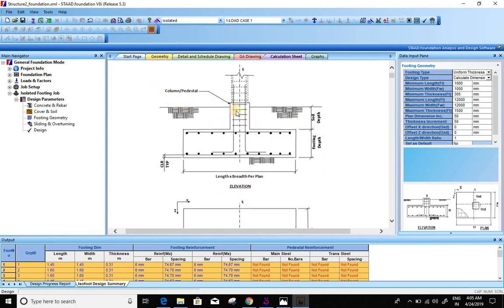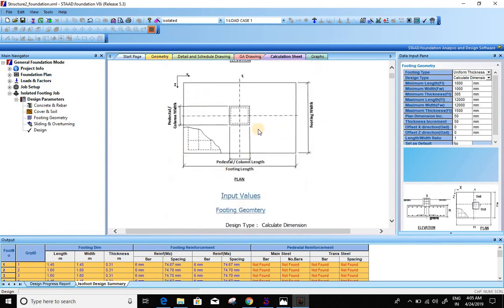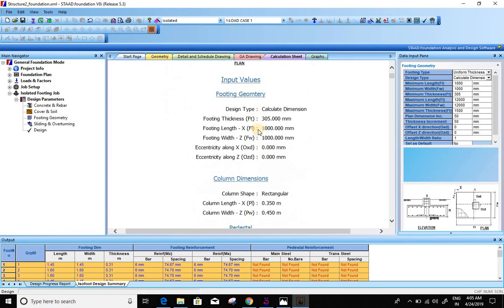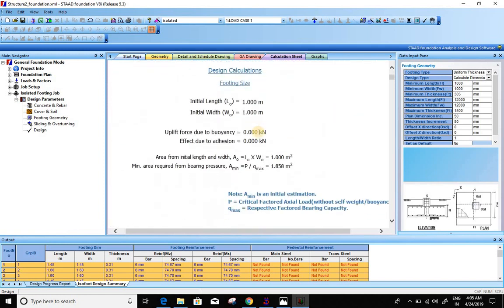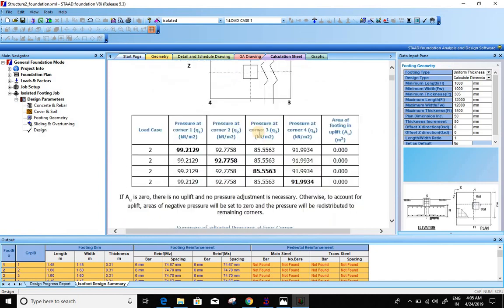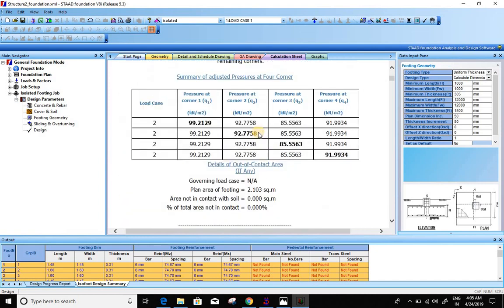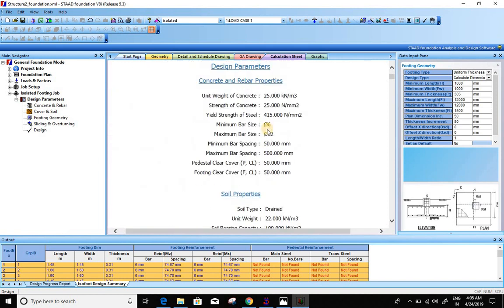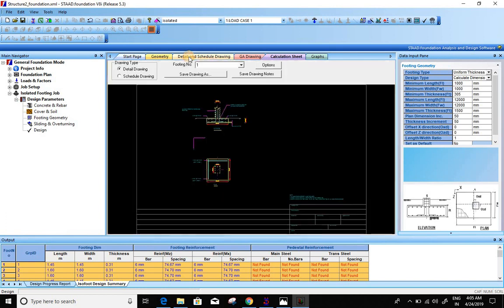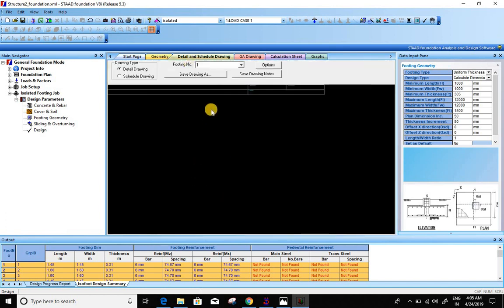And this is the pedestal column, and this is the plan view of your footing, and this is the complete design sheet. You can read it and you also can export or print it. And next, if you want to open the drawing of your foundation layout, you can click on this detailing and scheduling option, and you can see this is the detailing of your foundation.